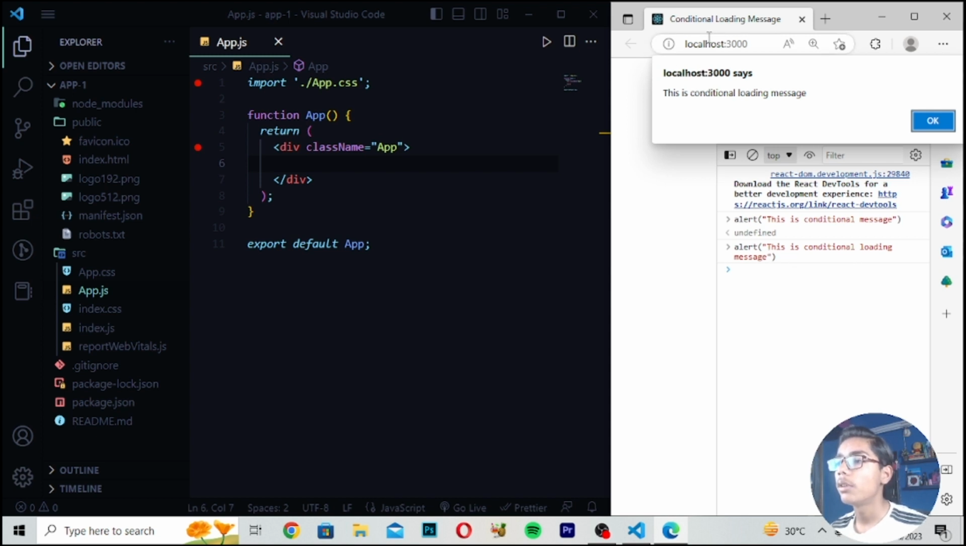So like this you can work with this conditional loading message. Basically, conditional loading message is a pop-up window like thing which works at the back end when you are working with JavaScript or React like languages. So we work with this conditional loading message as well, but the difference is that we are not working with it on the front end. We are working with this conditional loading message at the back end.